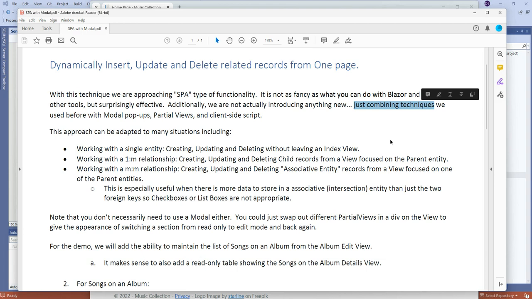We would incorporate modal pop-ups, so that's not necessary. Definitely we'll be using partial views and a bit of client-side script once in a while in order to get this fully up and working. So as I said, we can just build on what we already know instead of abandoning the MVC application approach that we've come to know and love, right?